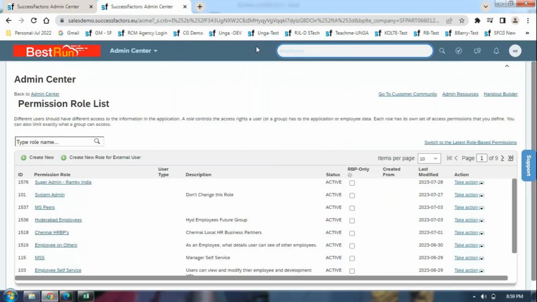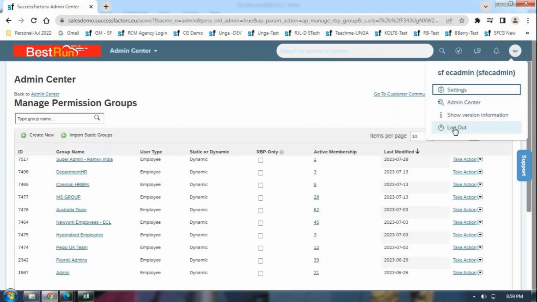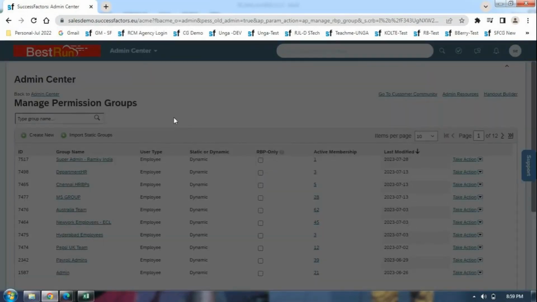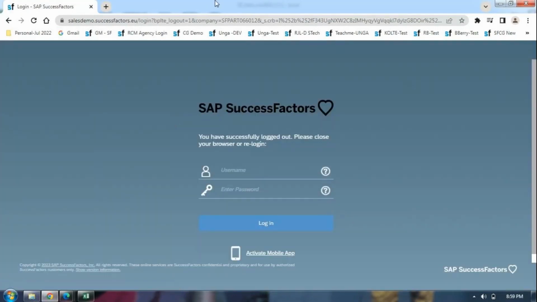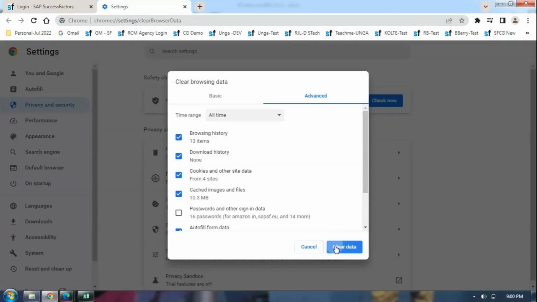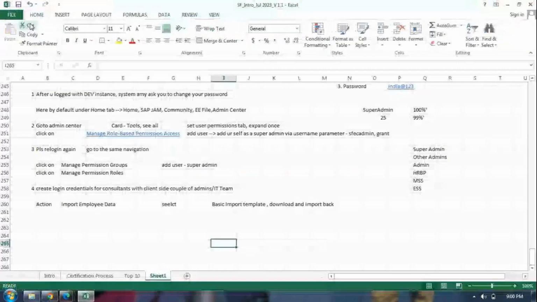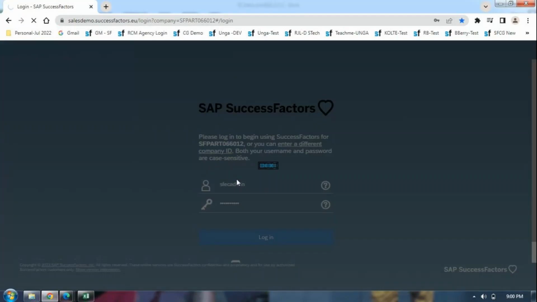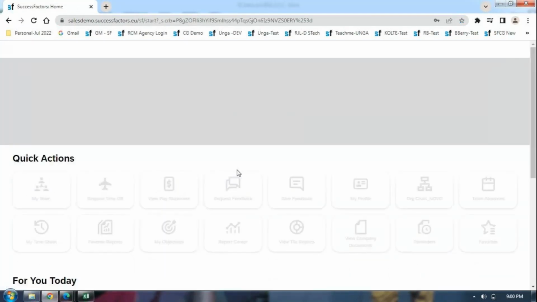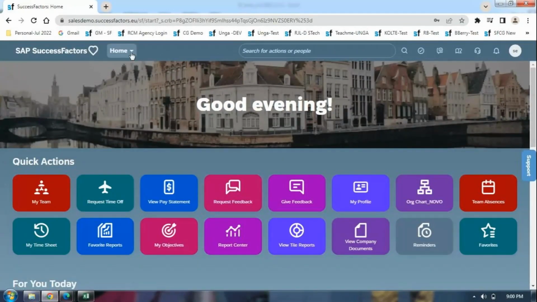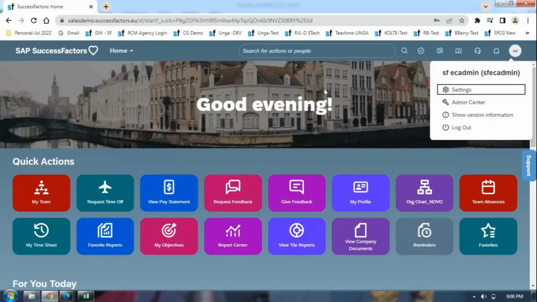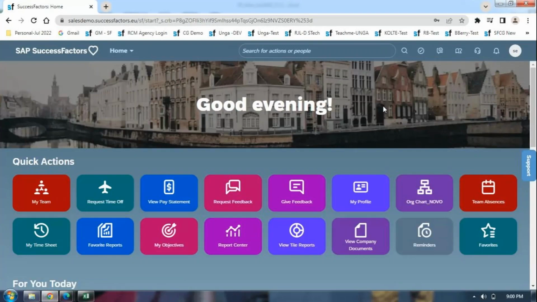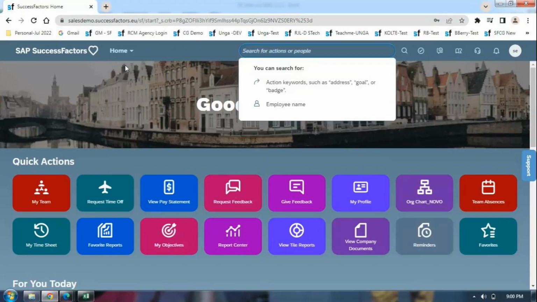Okay, sorry guys, just now we provided the permissions, right? Let me log out and log in again. Now see the difference between before and after, guys. Oh, I think it's not activated properly. It is not activated properly. Okay, for the time being, import employee. Let me check. Just give me a moment.